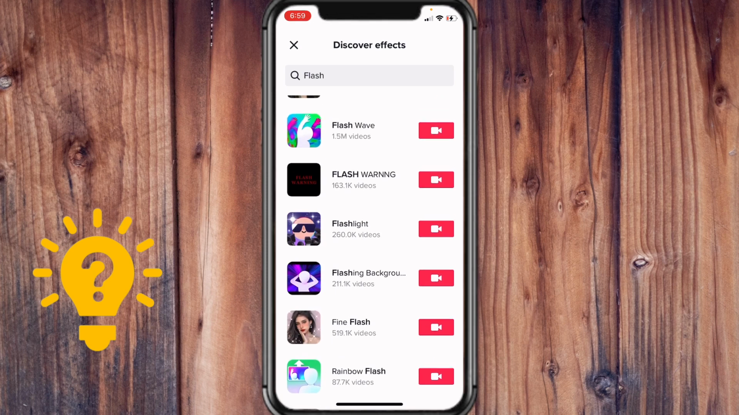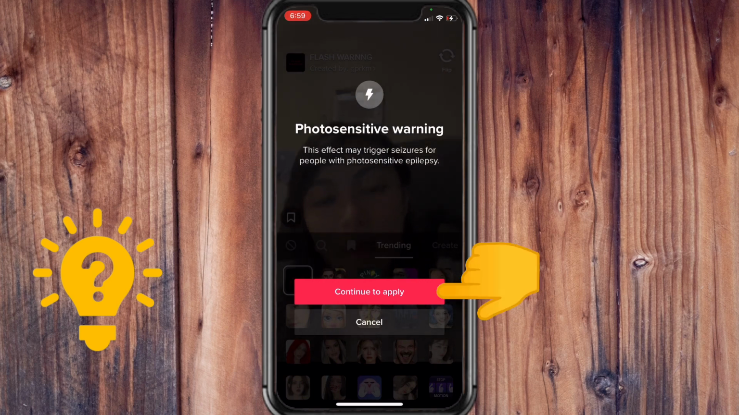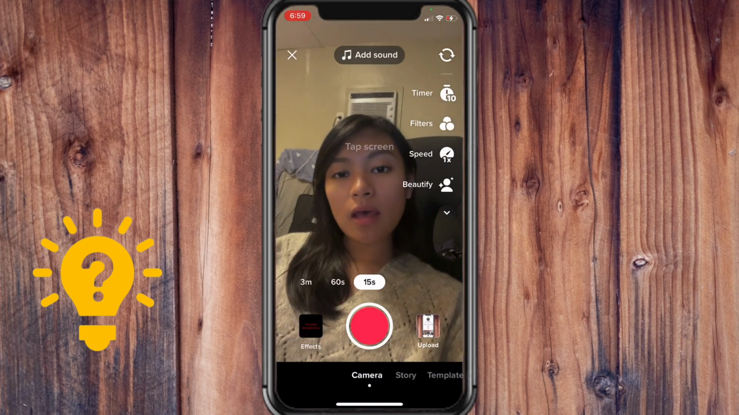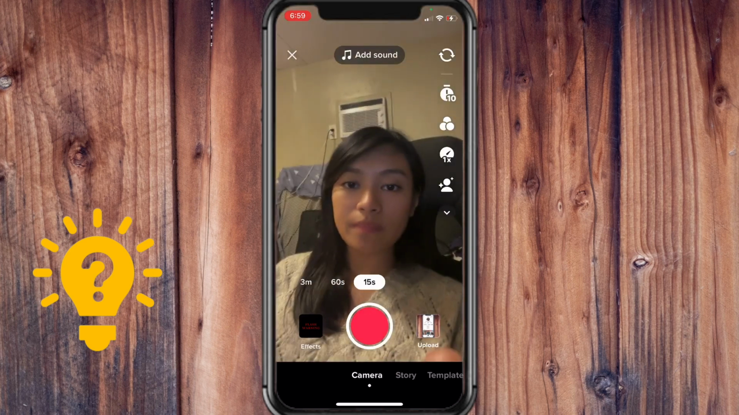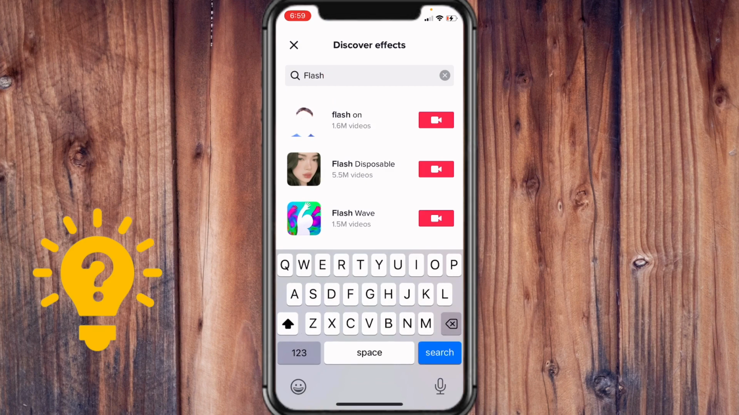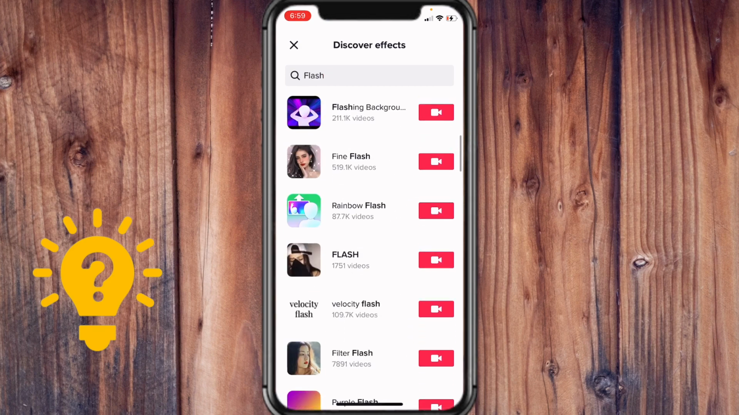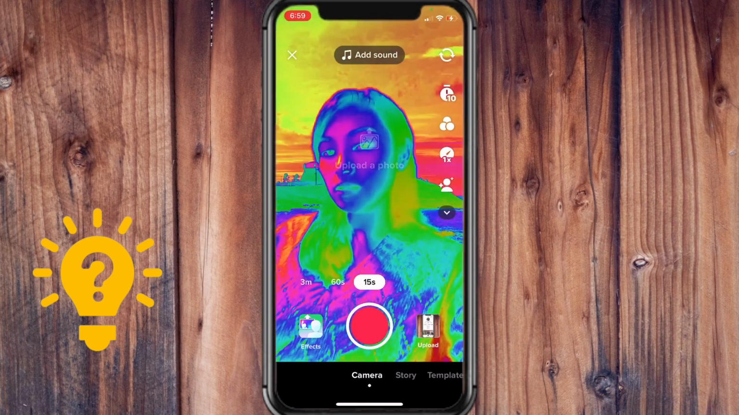For example, let's try this one. Tap continue to apply and then just tap the screen, and as you can see the flash is on. Let's try a different one, same procedure. Tap on, for example, rainbow flash and tap continue to apply, and there you go.